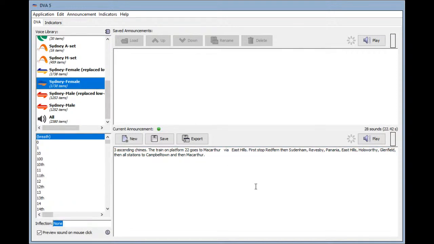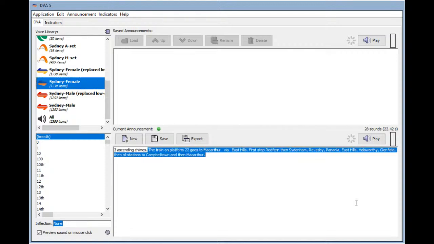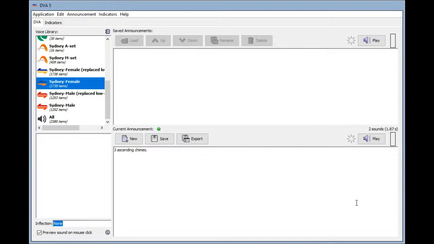For this one, we'll do Sydney female, because that's what you would hear at this station. Here's a very important thing to note: always start your announcement with the 3 ascending chimes. That's the 3 ascending chimes. Always start your announcement with that.